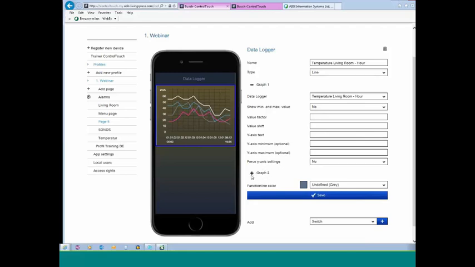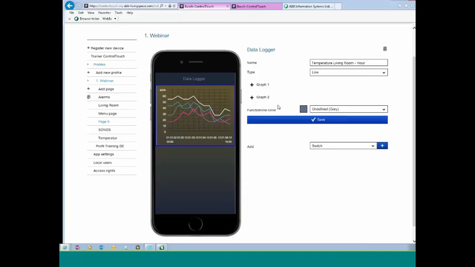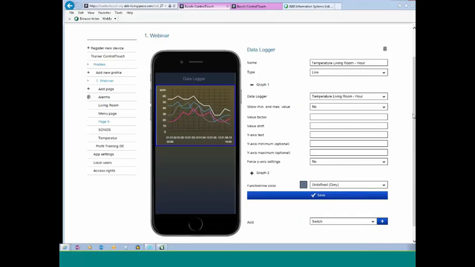And if you have defined more settings, more data loggers, you can add a second graph inside. Maybe you have also added a data logger for brightness, outside brightness. Then you can display the outdoor brightness here in comparison to your room temperature. So this is what you can do and display. So these are the data loggers.